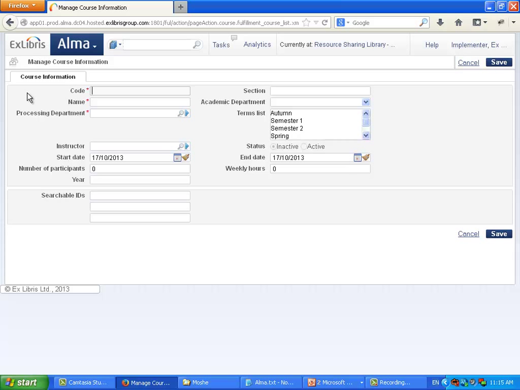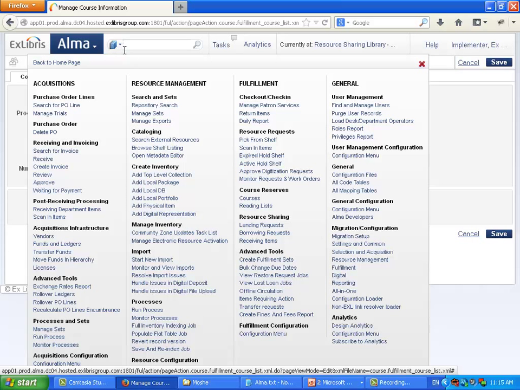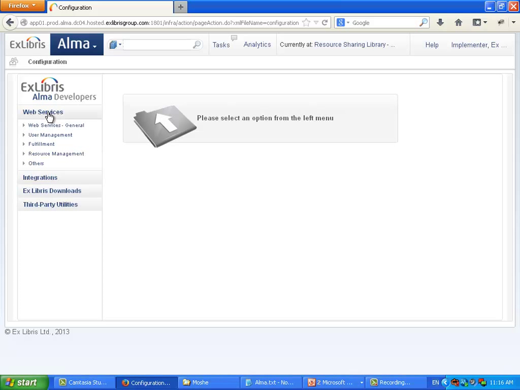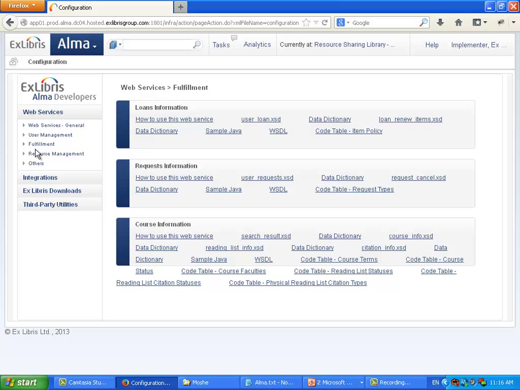But just before I do that, I would like to also mention that creating courses is also an option via an API, which the description of is found in the Alma Developers section. So I'm right now pointing at the Alma Developers menu, from where we can have access to additional information about the different web services in the system. I'm just clicking on the web services to expand that, and on the fulfillment option here to see the list of fulfillment related web services, one of which is the course information web service.